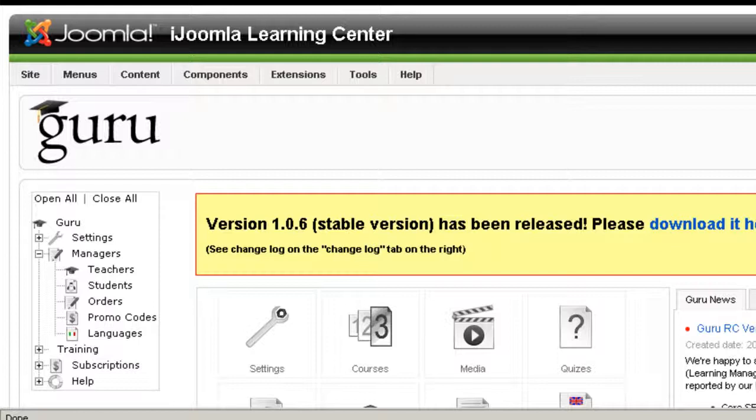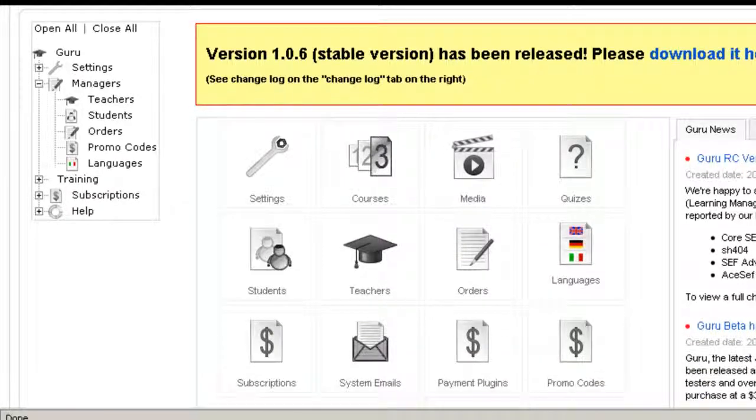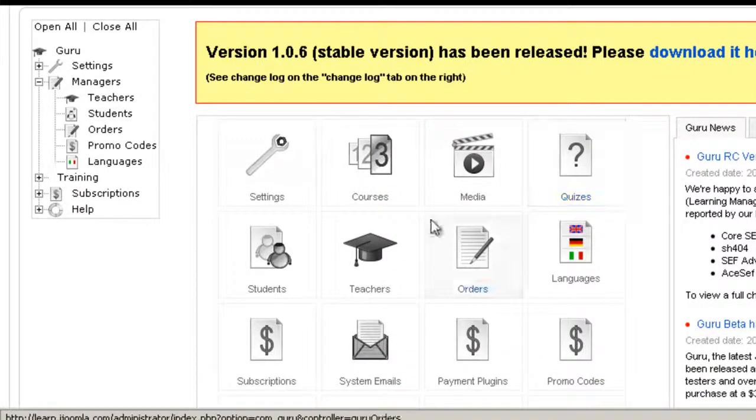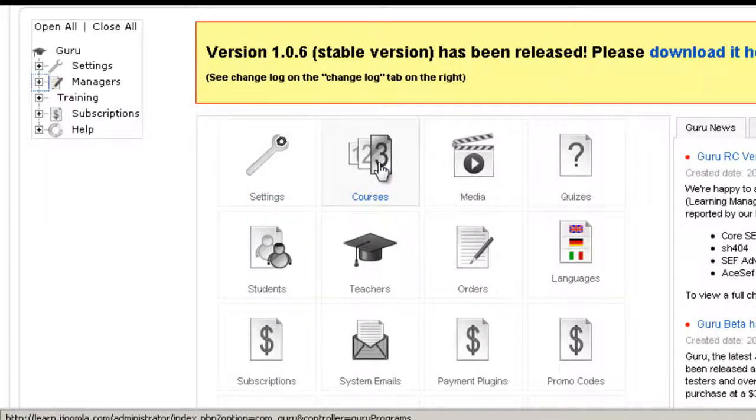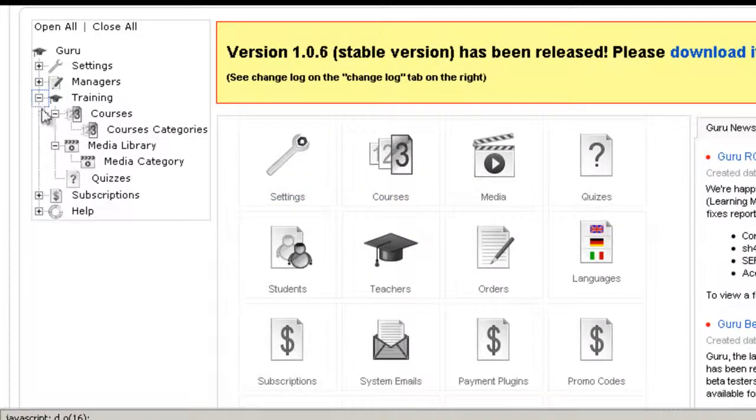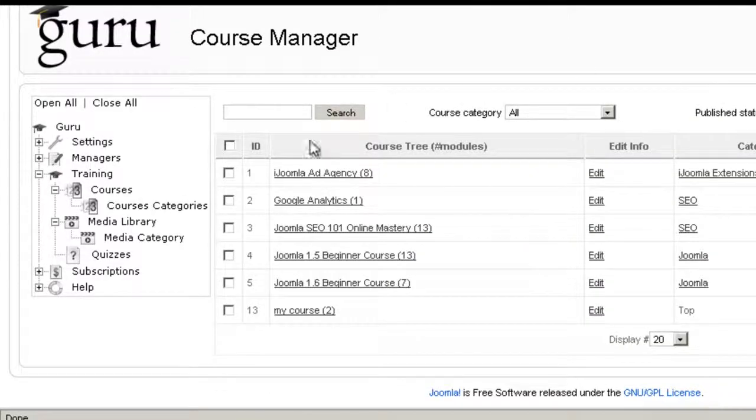Hi everybody, this is Merav, and today I'm going to teach you how to add a lesson to a course on Guru. So here we are on the Guru cPanel, and you need to access the course pages. You can either access it by clicking courses here, or under training you can click courses. So this is the list of your courses.